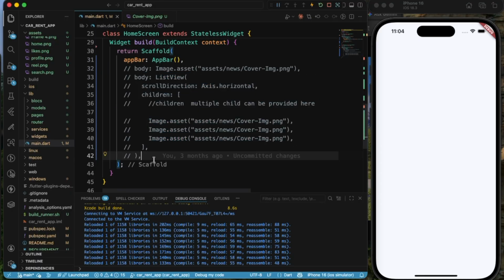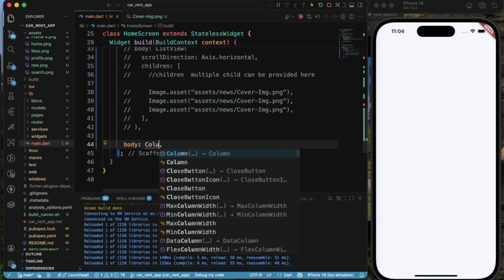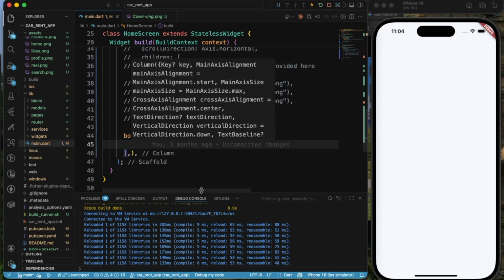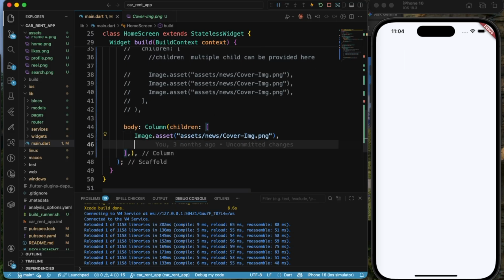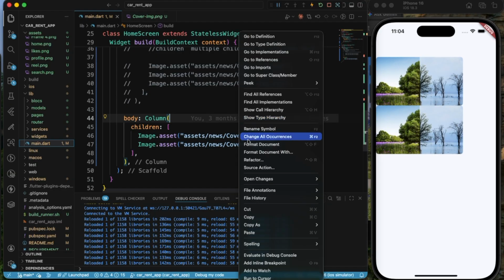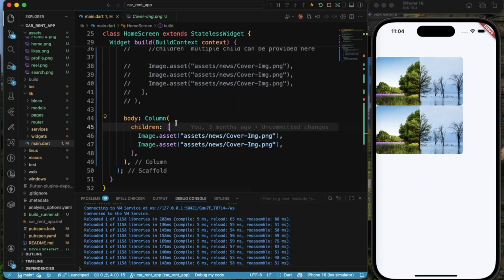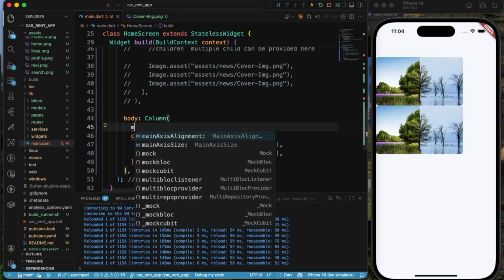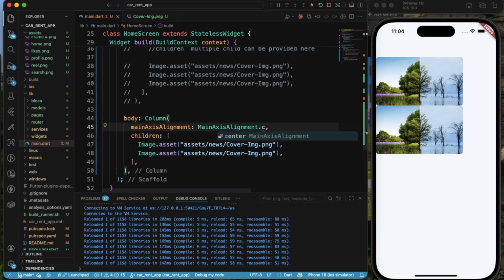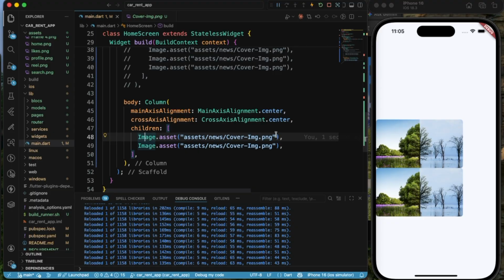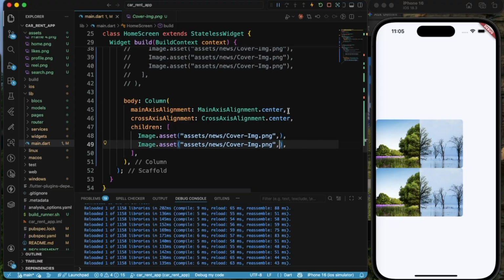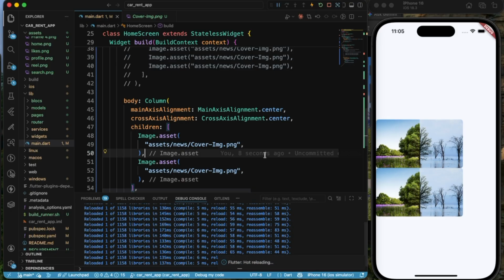Now let me remove the comment on that list view, and we'll now discuss a few other multi-child widgets, that is column and row. As the name suggests, column will lay out the widgets vertically and row will lay out the widgets horizontally. The difference between list view and column is that column is not scrollable. If you don't want the view to be scrollable, you can use column, and if you want the view to be scrollable, then you have to use the list view.